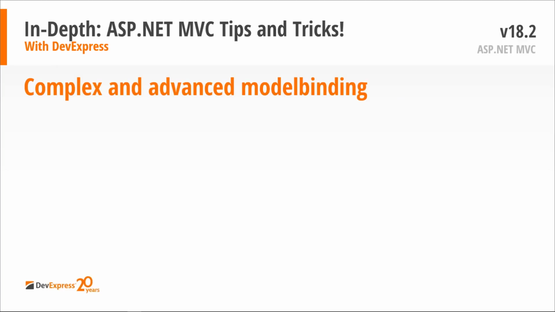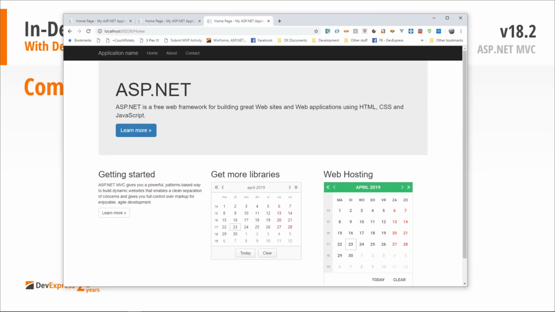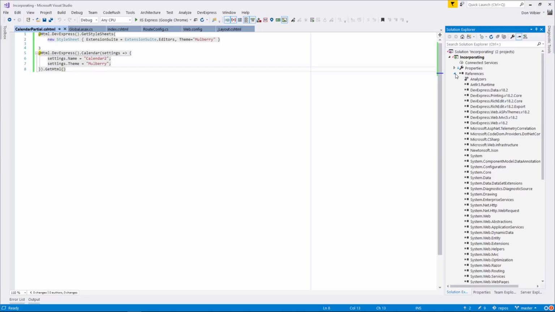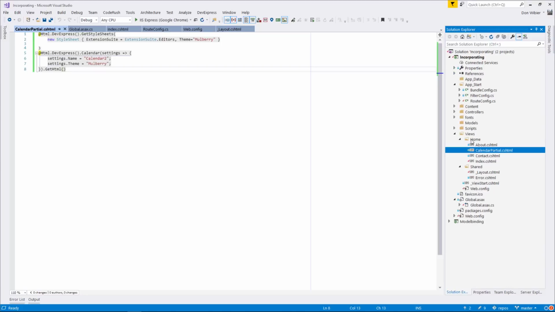All right, so this was it concerning the integration in an existing project. Let's talk about complex and advanced model binding. For that, I have set up a second project in the solution. Let me go back to Visual Studio, close this one down, and make sure the other one is set up as the startup project.